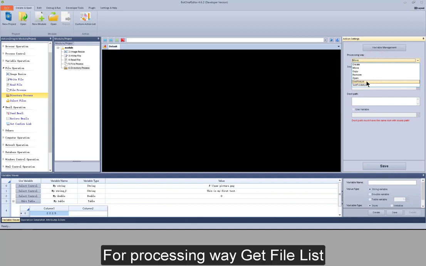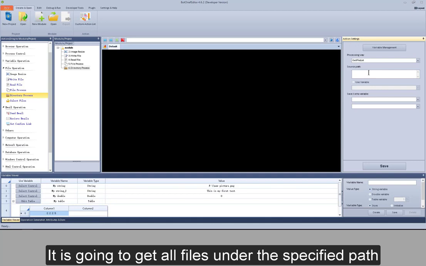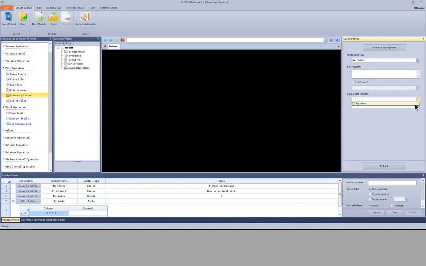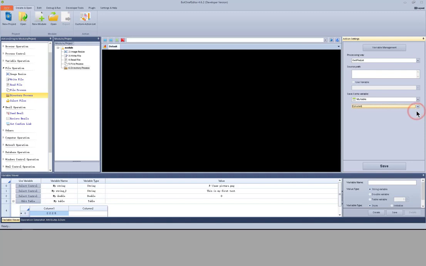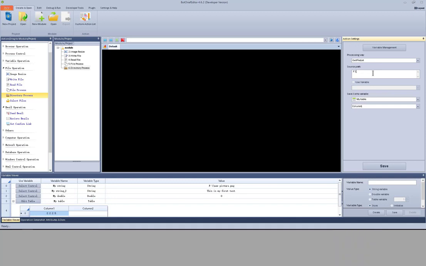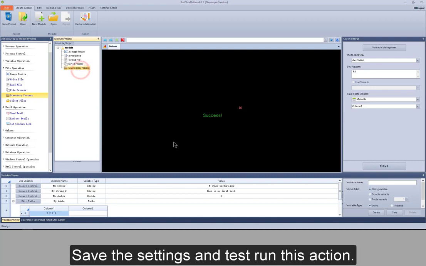For the processing way get file list, it is going to get all files under the specified path and save the path to a table type variable. Here to select the column. For example, I'm going to get all files under disk F. Save the settings and test run this action.